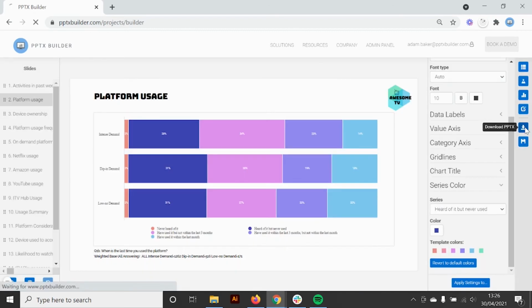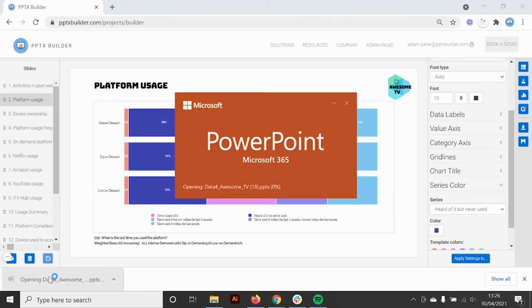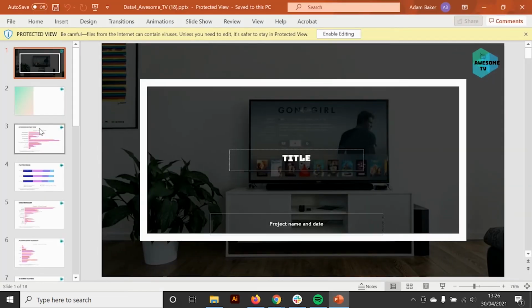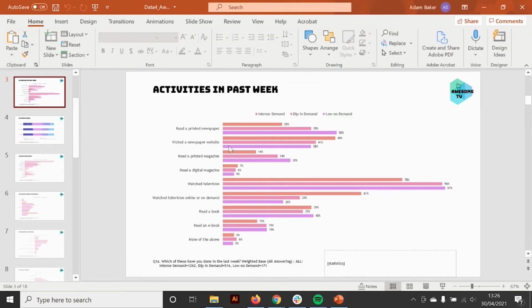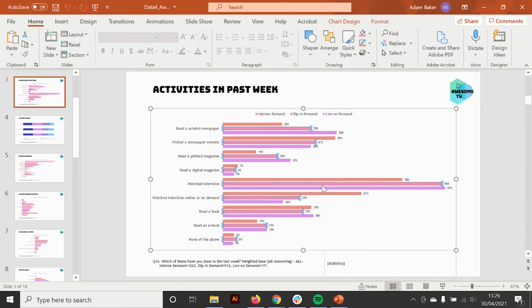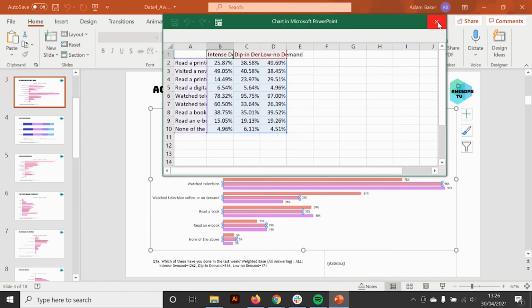And what you're exporting is obviously a PowerPoint report, but everything remains editable, even the charts. So nothing is images. If we hit enable editing, you still have the data in behind here so that you can continue to make edits as you wish.